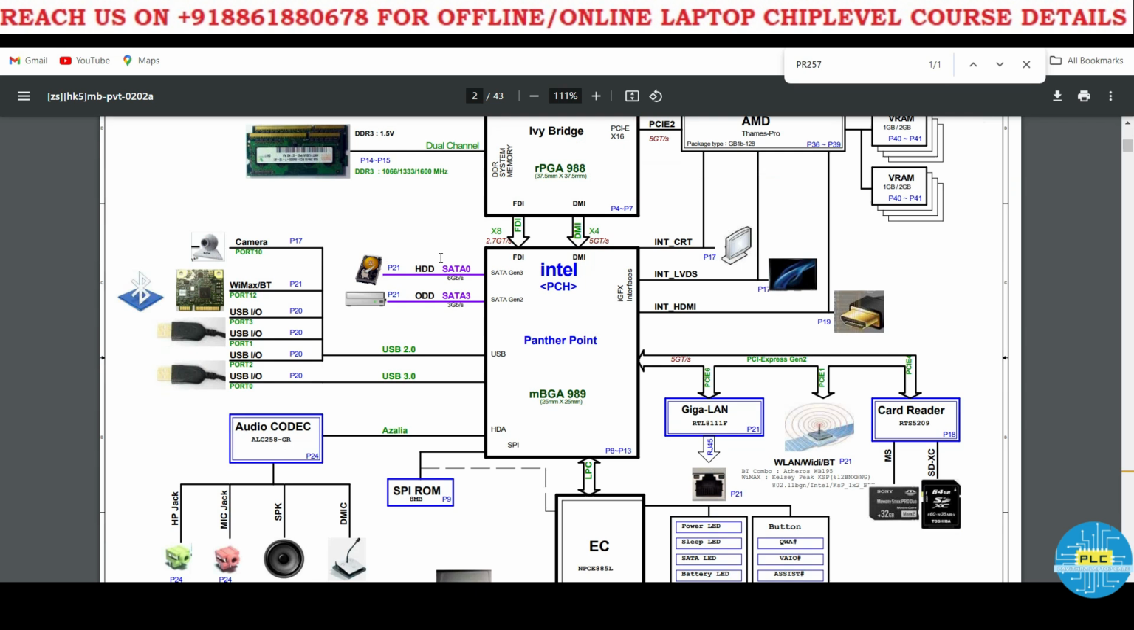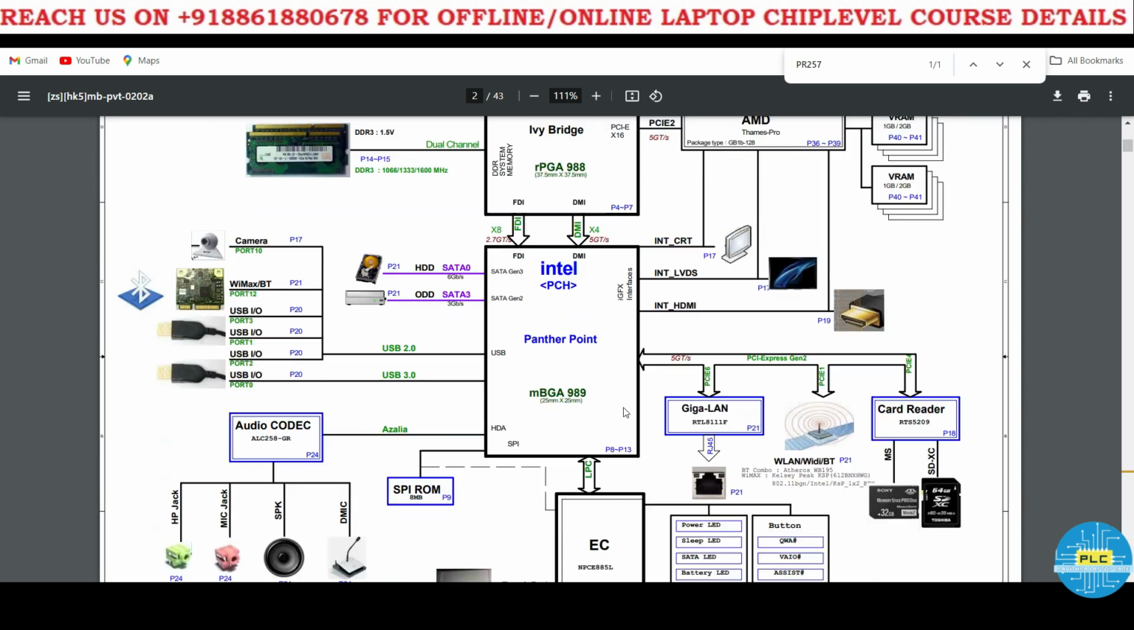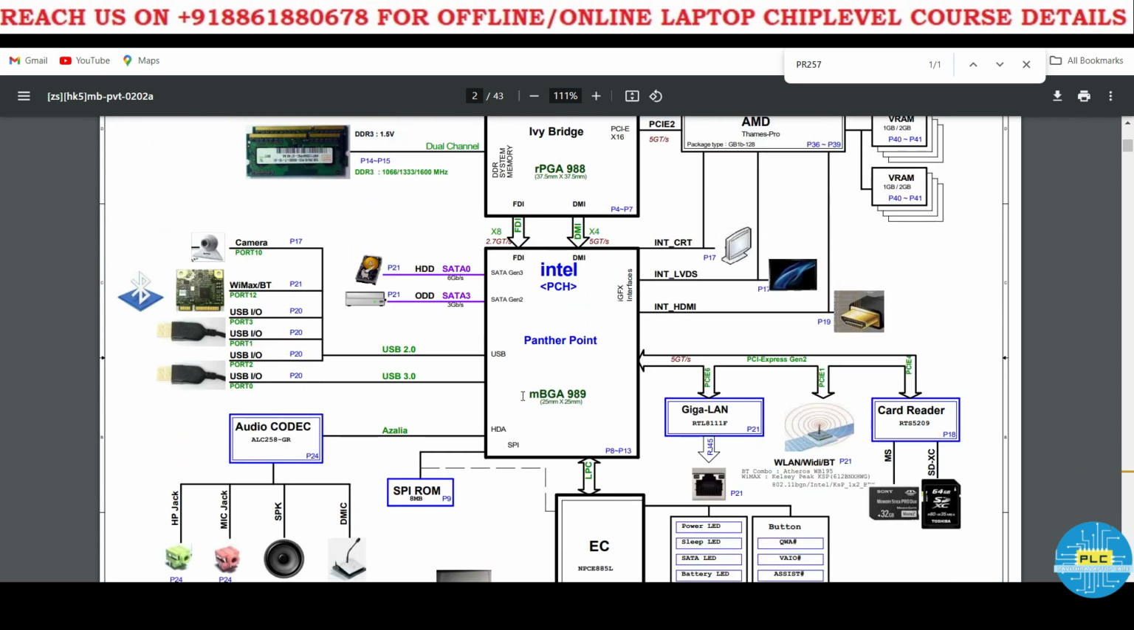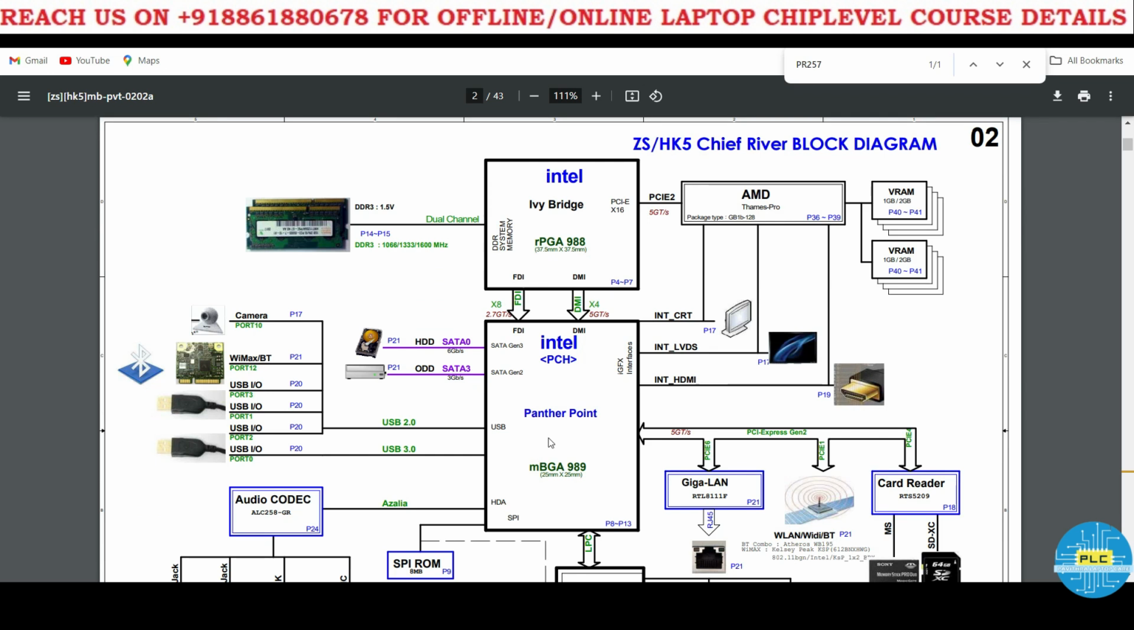See, now I opened this, the block diagram of this particular motherboard. First you need to observe what it has given. See here: RAM, Ivy Bridge, AMD, and here is the PCH. First we need to do the graphics conversion from discrete to UMA. This means external graphics. AMD is the external graphics, and these are the memory, 1 2 3 4, 1 2 3 4.